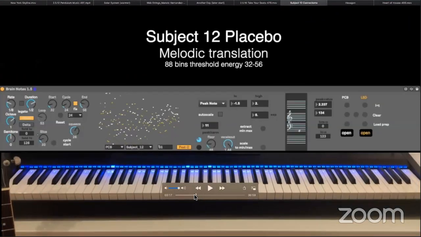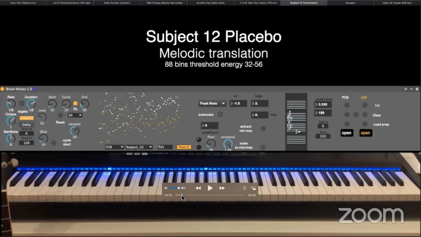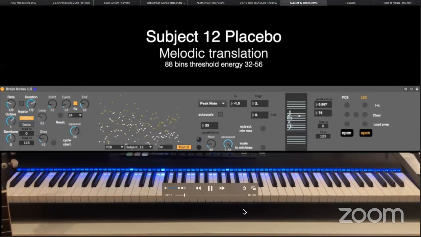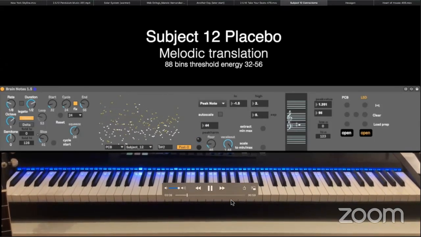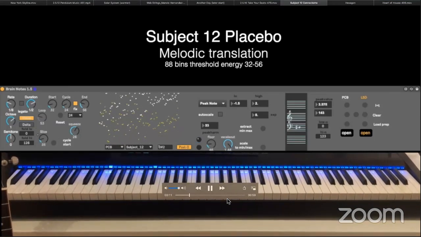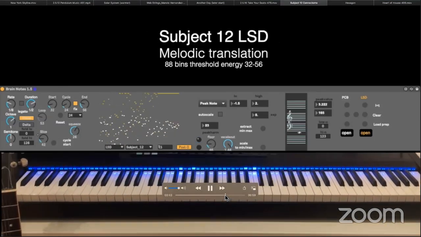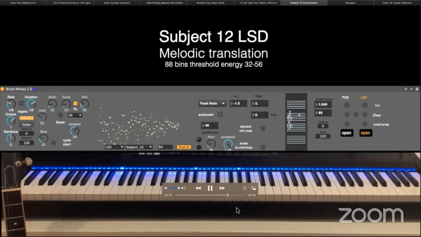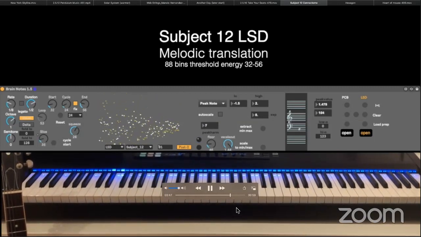So I'll show you a little example. This is someone on placebo and the sort of melodies that they make across their brain. And someone on LSD. That lovely high note, I love it.